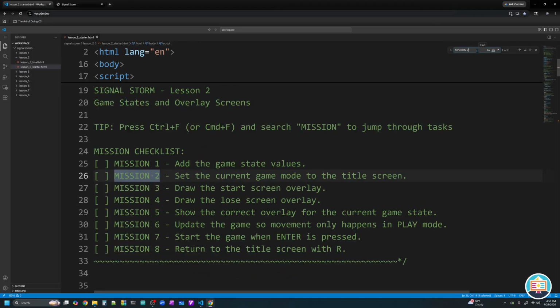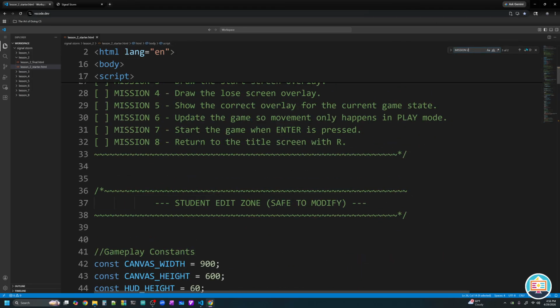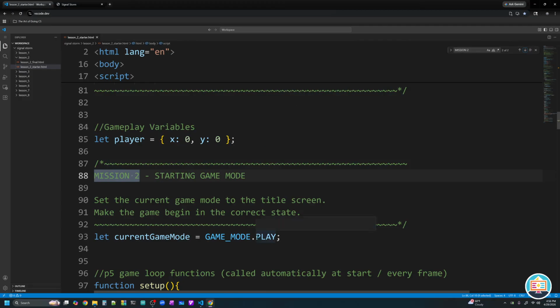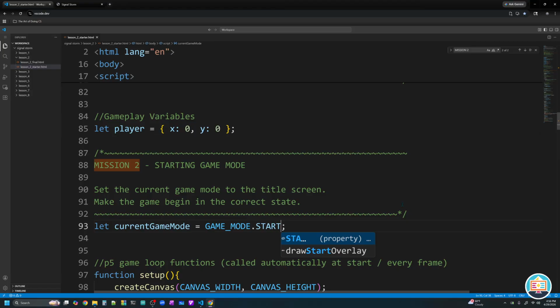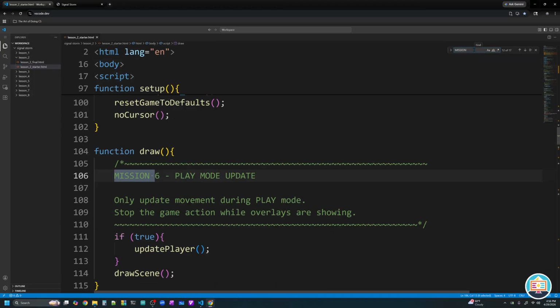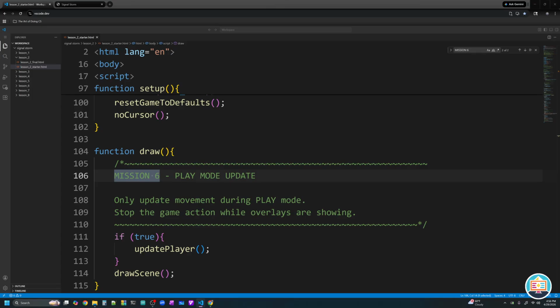Why don't we go back, and I'm going to change the value in current game mode. So when we start our game, we'll be nice game developers. When we start our game, we will set our game mode to start. I think that's probably the polite thing to do. But mission 5 is now done. So let's go to mission 6. Mission 6 says play mode update. We should only update movement during play mode. Stop the game action while other overlays are showing.